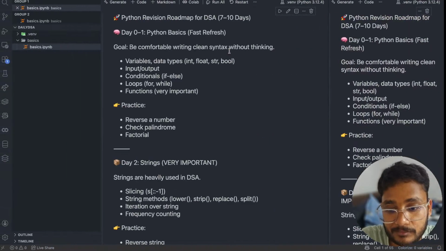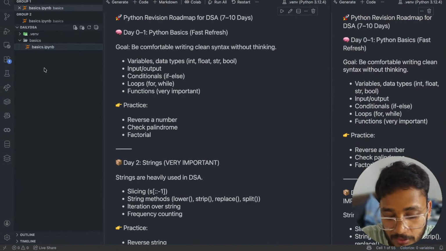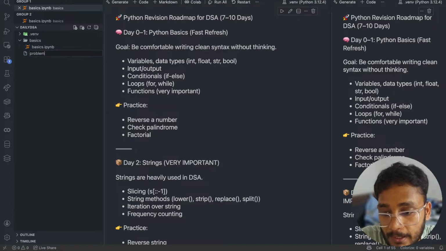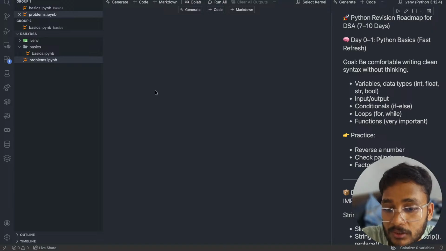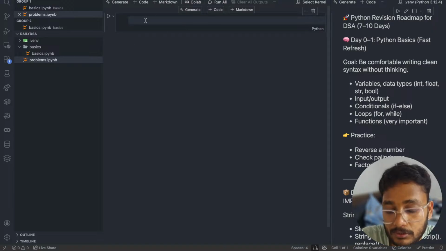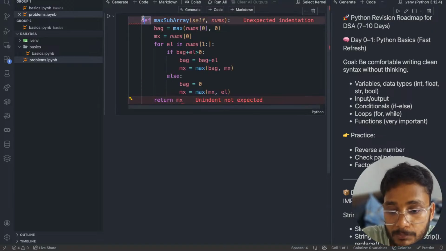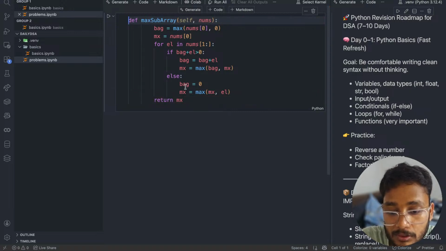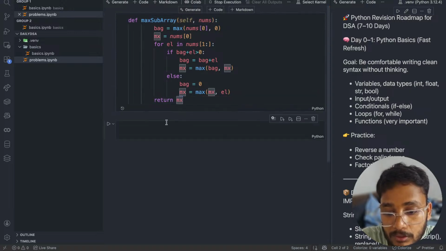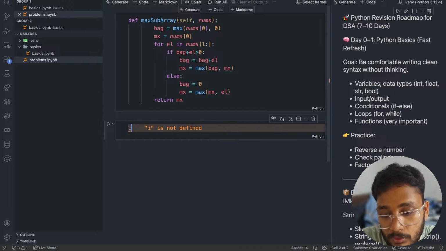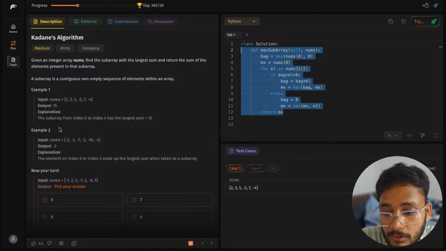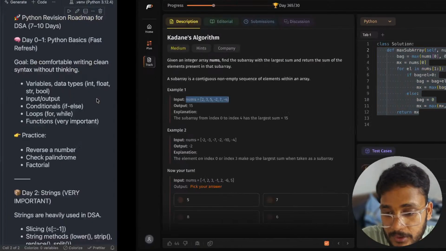Great, let's jump to, let me call it problems.ipynb. It's great, bro, they are providing us this. So now let me say we have this, and the input is nothing but, let me say we have these two inputs. nums is this one.